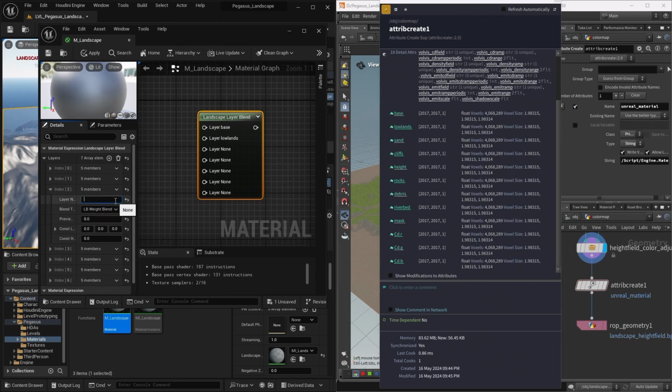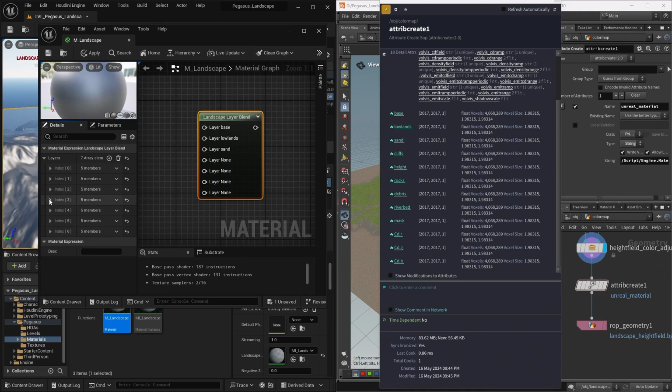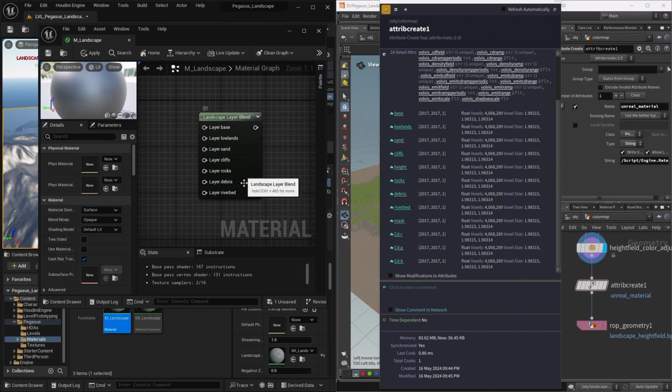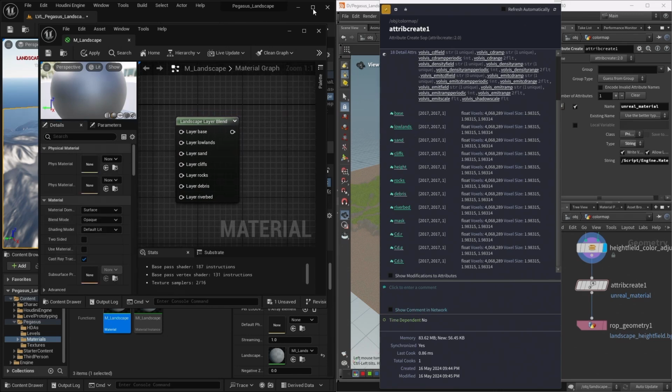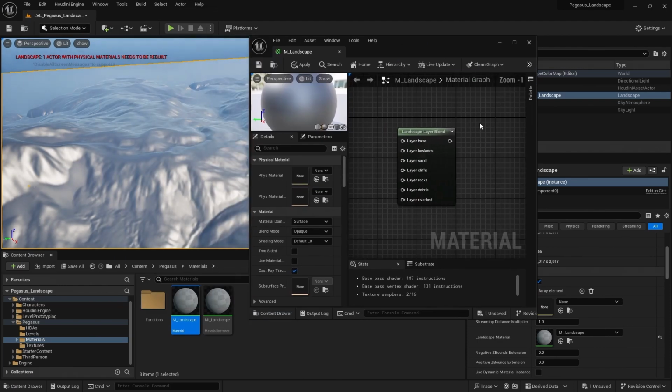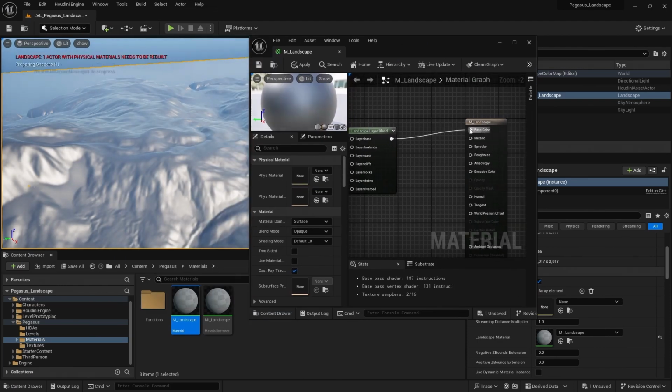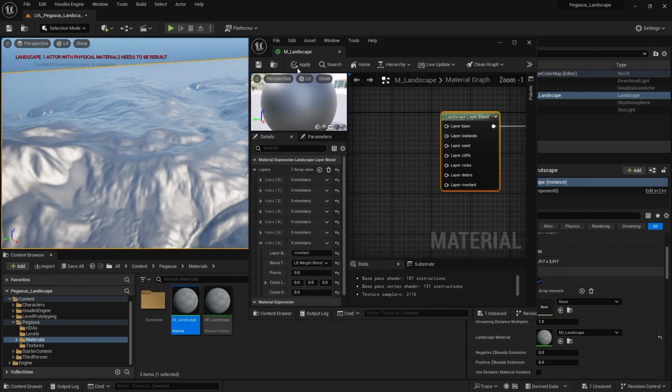Then we have sand, cliffs, rocks, debris, finally riverbed. Okay, so now we have all these named. Let's focus back on Unreal. Let's just connect that to the base color, and let's start adding some colors.